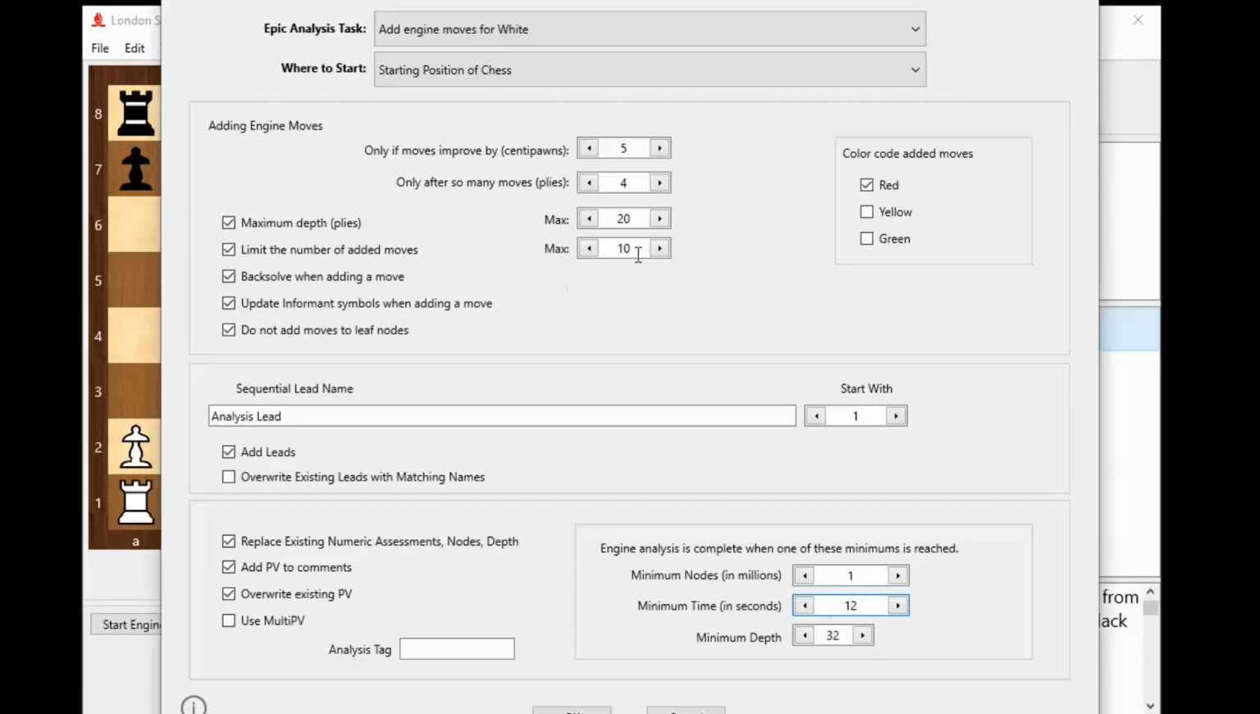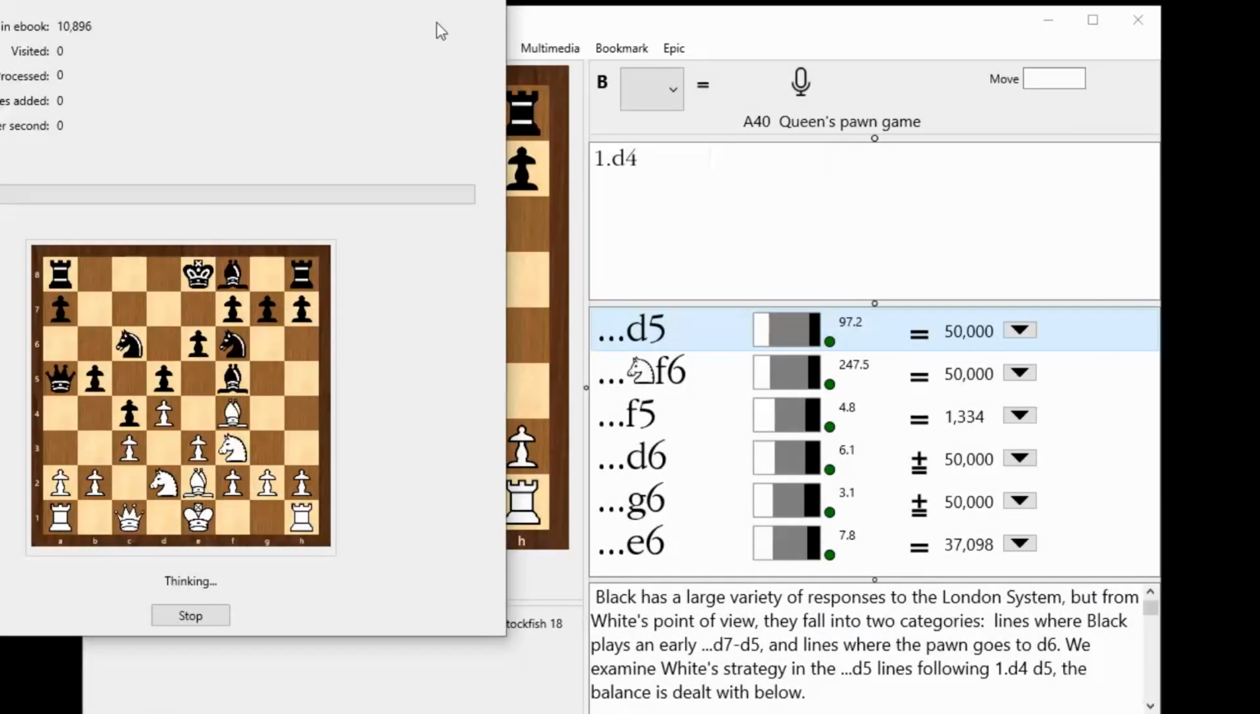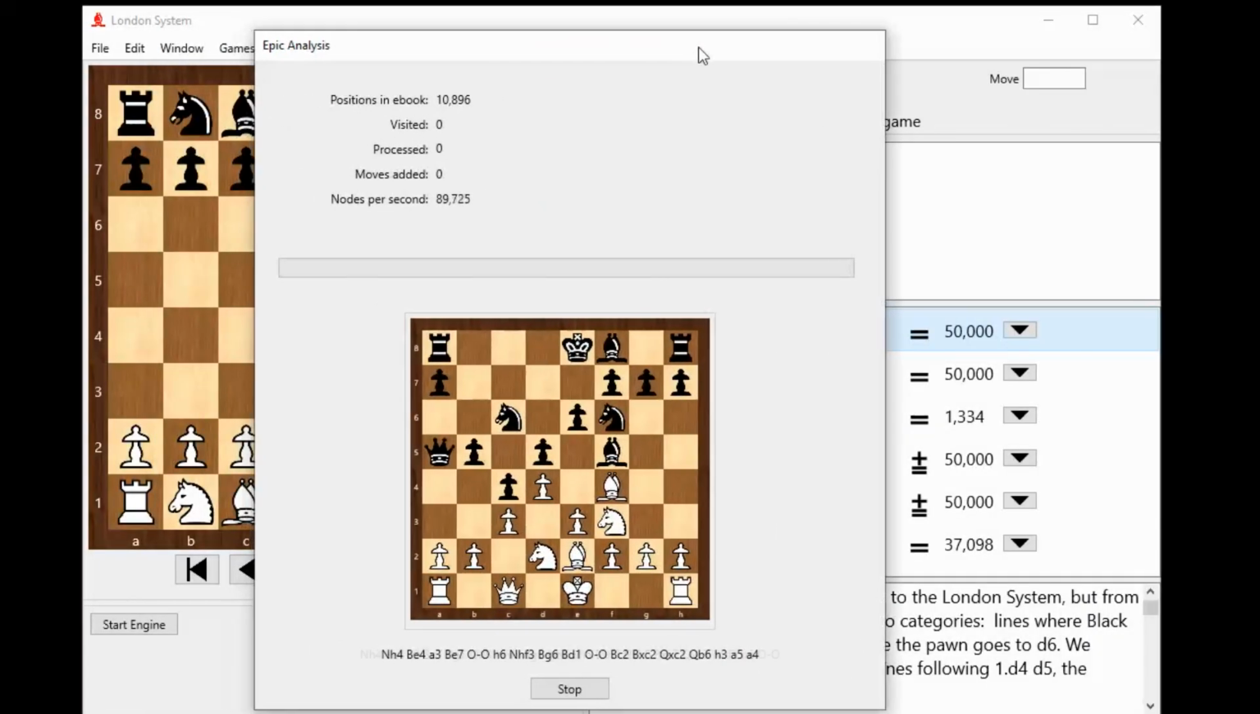I imagine to find this maximum of 10 improvements on my ebook, it's going to take about 4 minutes on this old machine. So I'll click OK, and I'll just pause the video for 4 minutes. Just letting it cook.